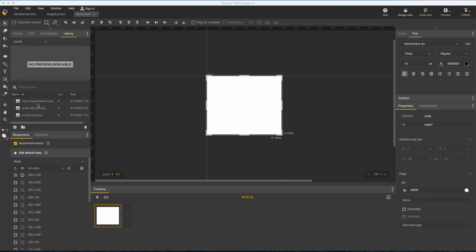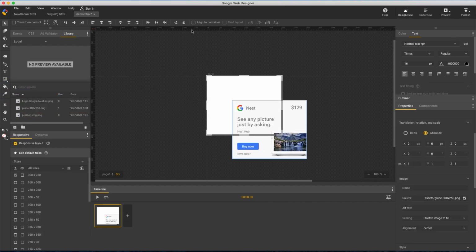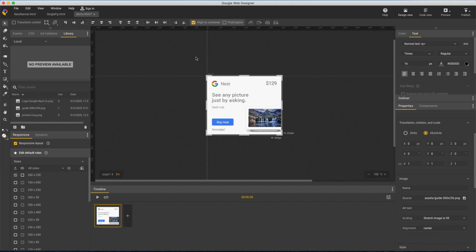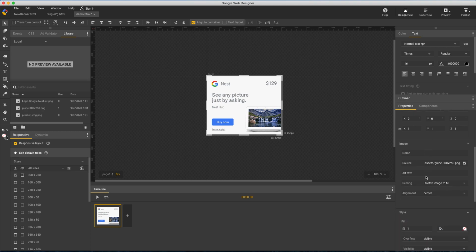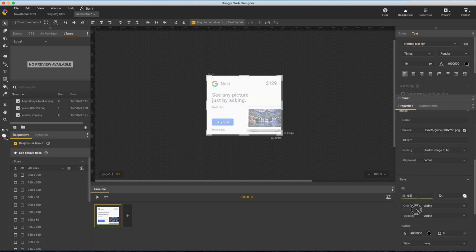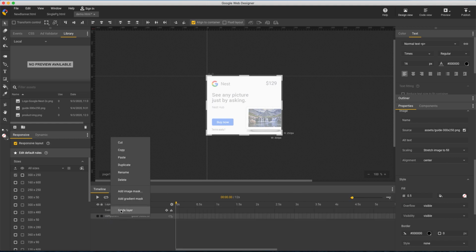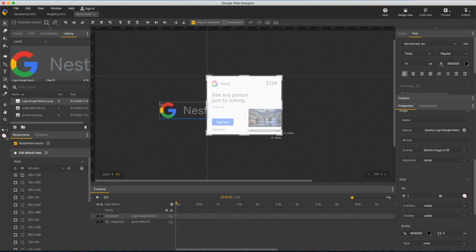Bring in some assets, put my guide on the stage, position with my alignment controls, screen it back in the Properties panel, switch the timeline to Advanced, right-click to make it a guide. I'm using this guide image from the design team like a blueprint to get all my elements in the exact spot. And because I've made it a guide, this image won't be shown in the published ad.